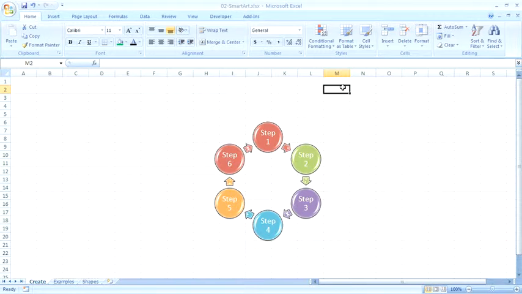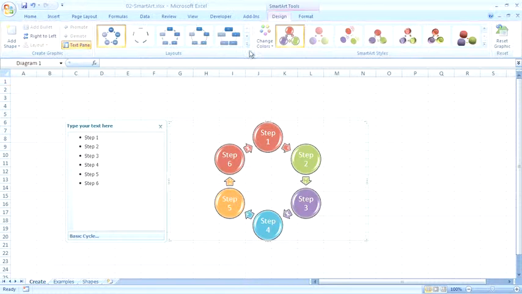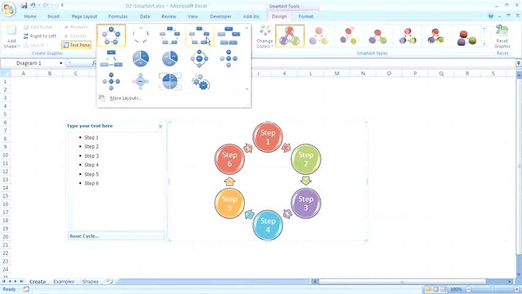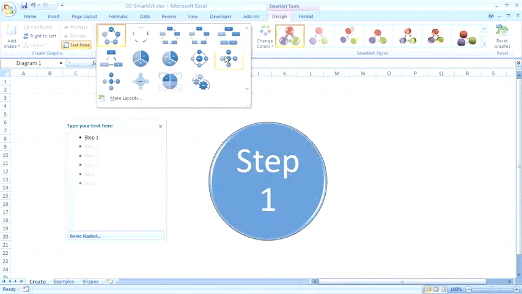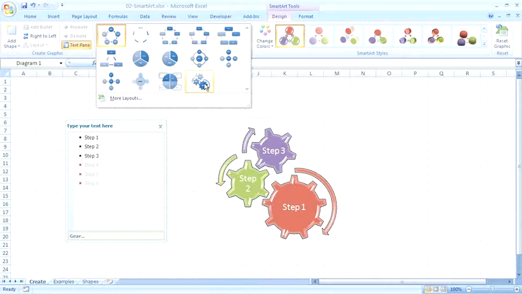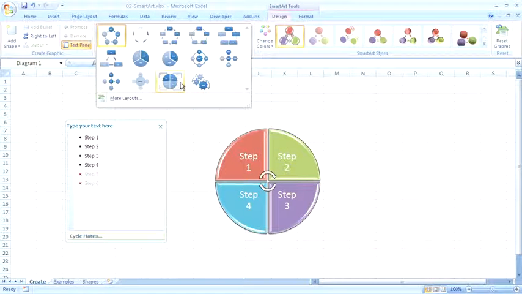Now, once you have the SmartArt, it's very easy to change to a different style. Let me select the SmartArt again, and we'll go back to our layouts, and I could change to different shapes, change to a radial. Oh, that looks horrible. Change to a gear, change to the matrix chart.